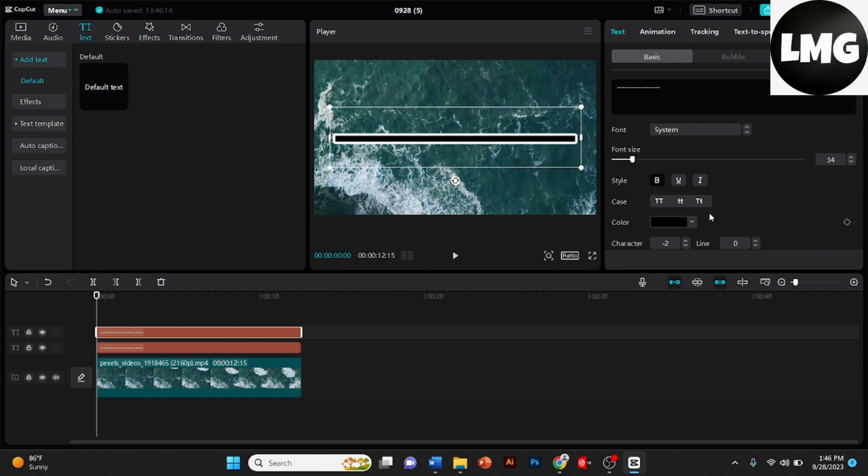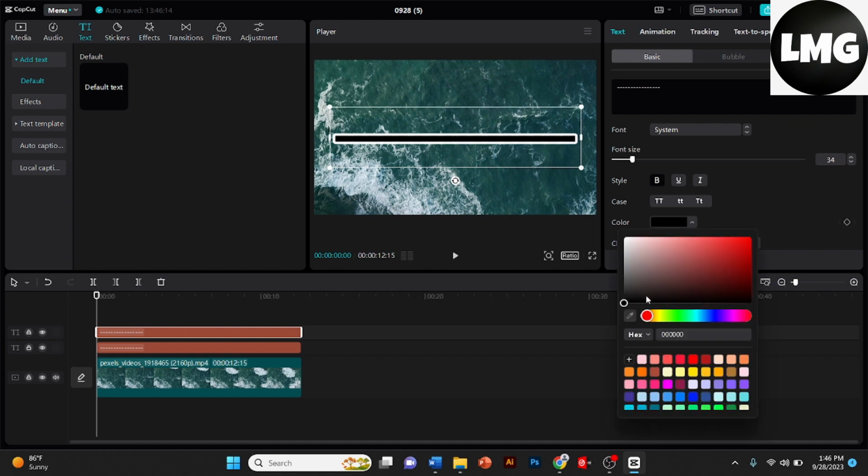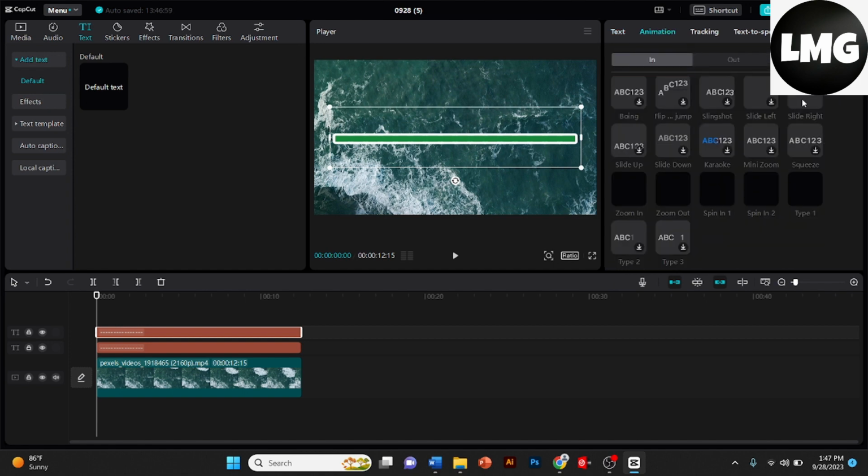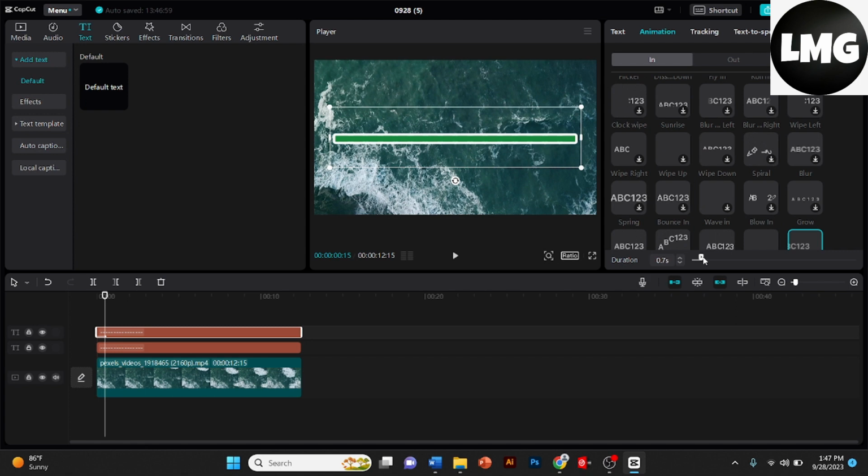Select the first layer, scroll up and change the color. Let's add green color. Go to animation, scroll down and select slide right. Increase the duration. Now let's preview it.